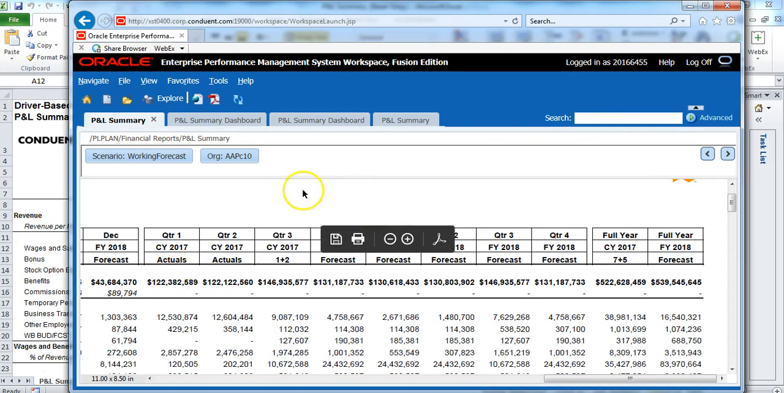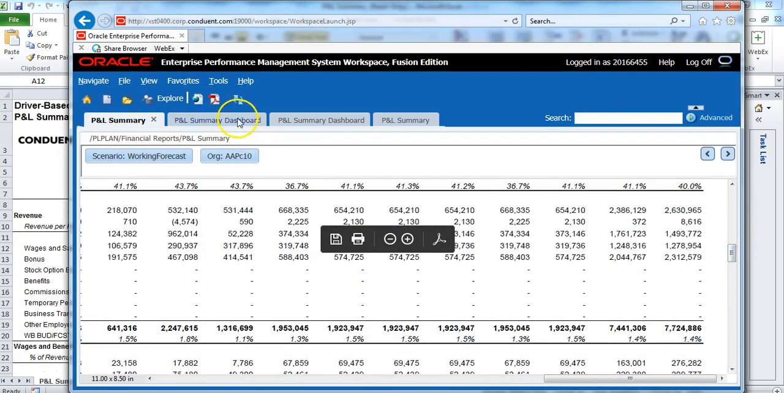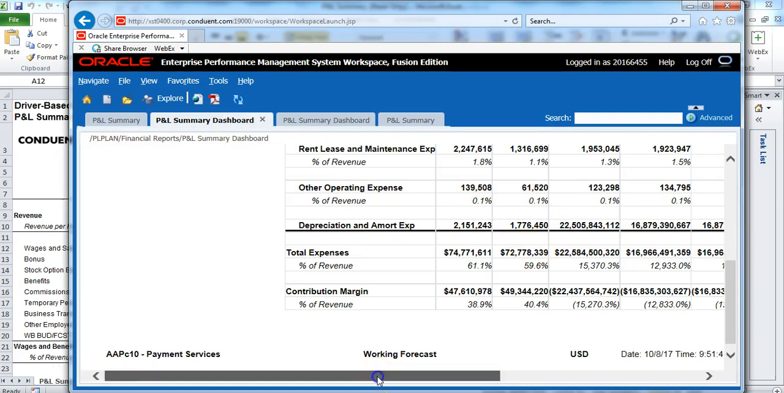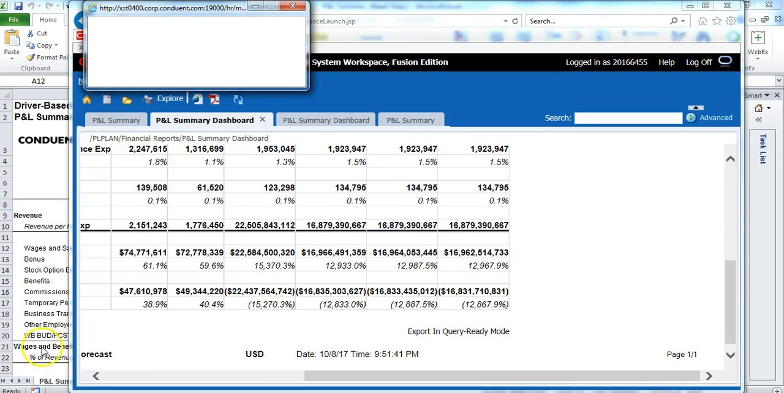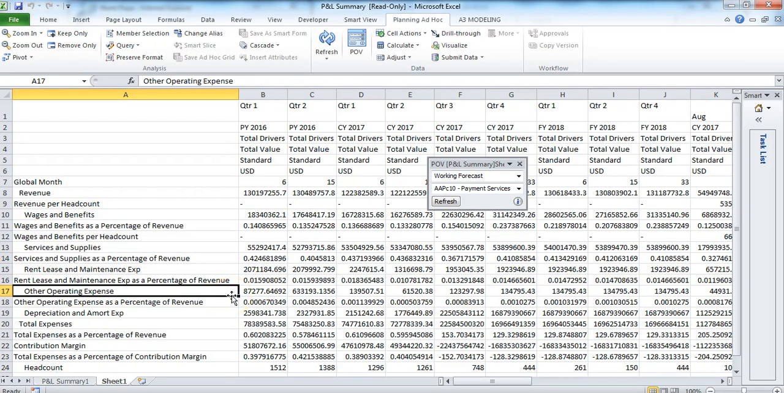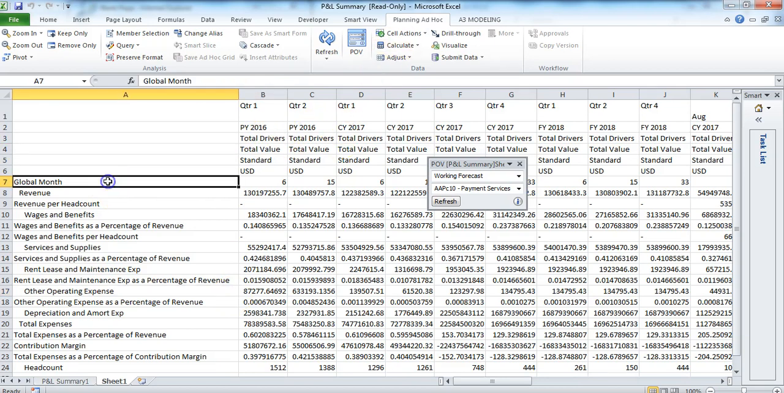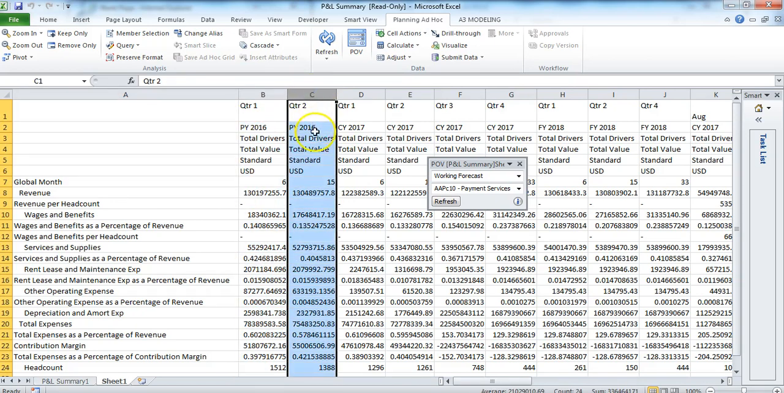Well, that's what I get for not rehearsing. This particular report does not have an opening query mode feature. So let's go back to this dashboard, and I'm just going to click here. Okay, and this file opened in Excel. I can now change my dimensions and basically customize this query.